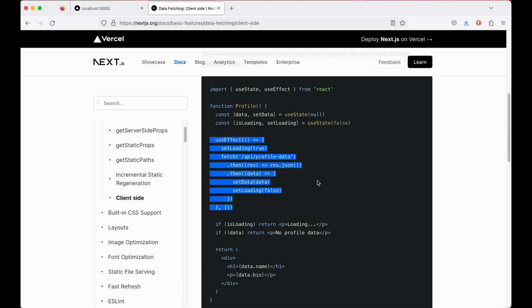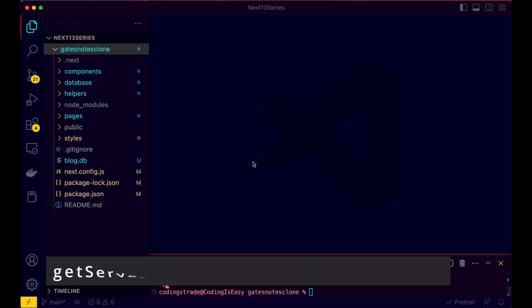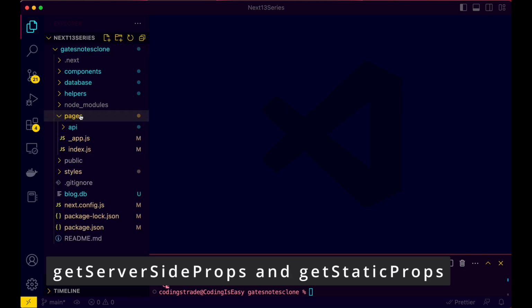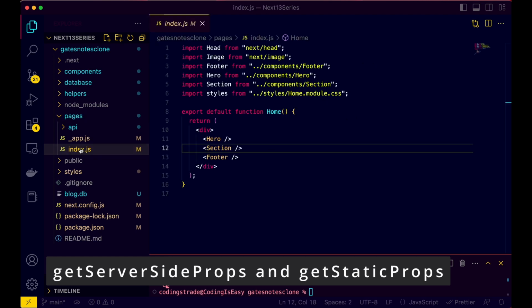So let's go ahead and see everything in practice. For this, let's close this one from here, or we can use it for just copy paste. So let it be here. Now let's go to the VS Code. And here we will go inside our pages, and then we have our index.js.